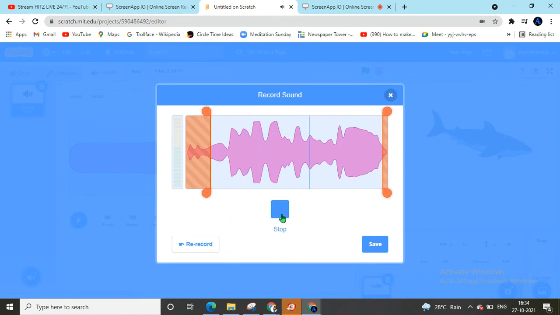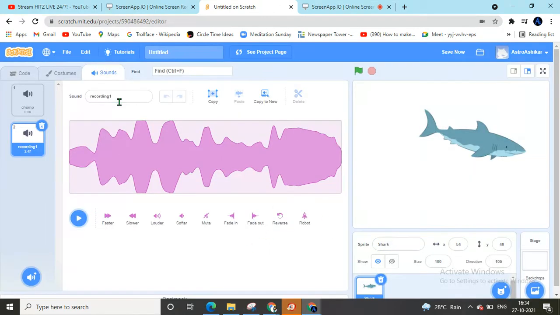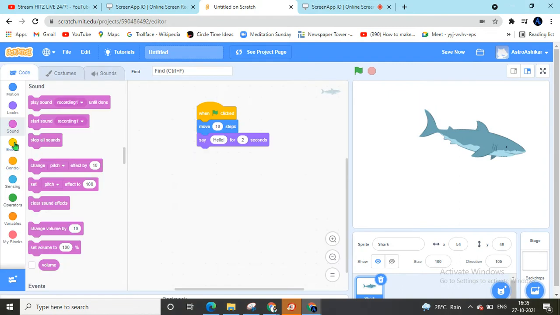So imagine I just record that, and then you can crop your audio and then play. This is Astro Ashikar signing out. Bye bye. Then save it, and then when you go back to the code and you go to sound, there'll be like play sound recording one.